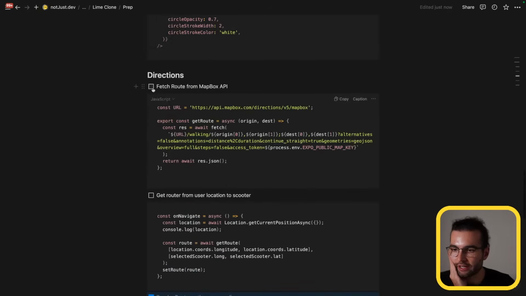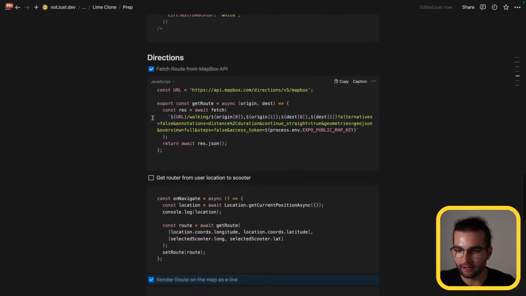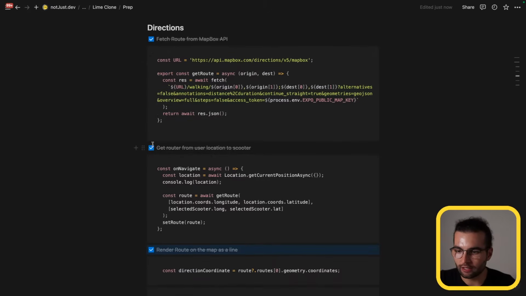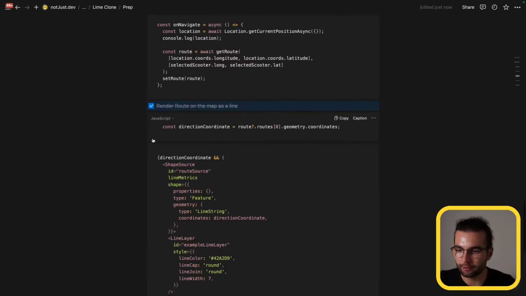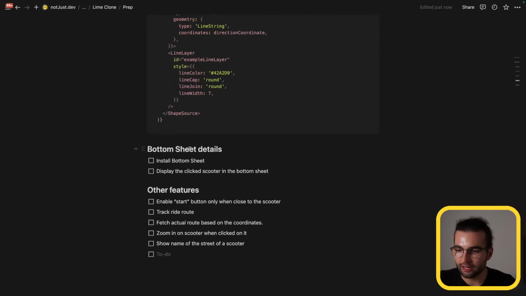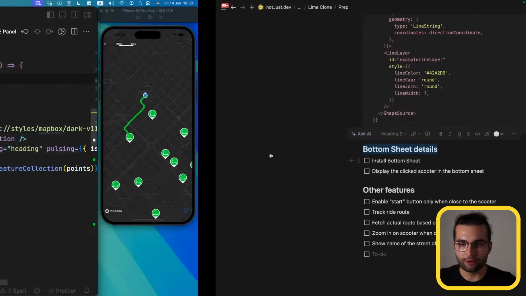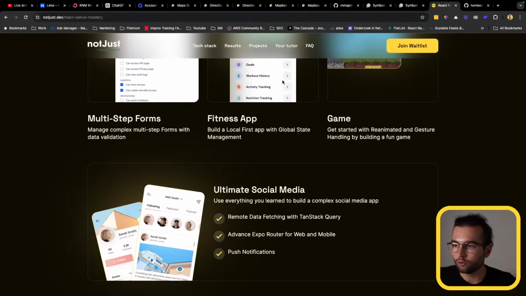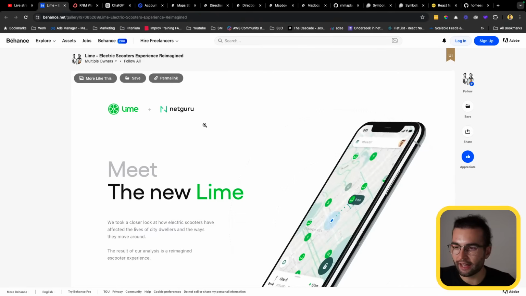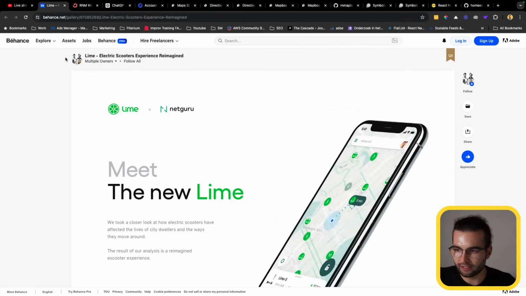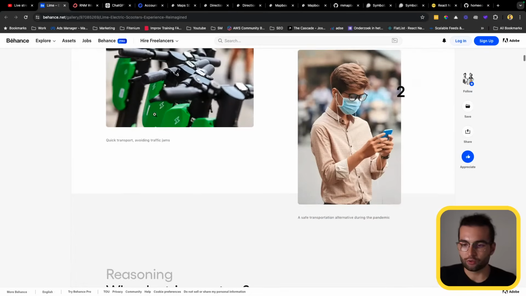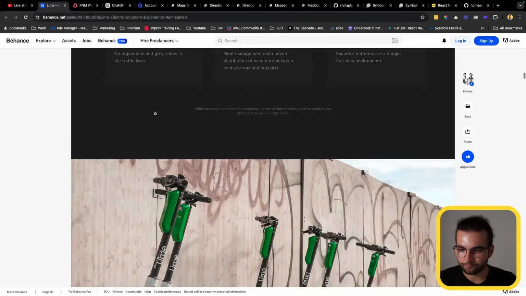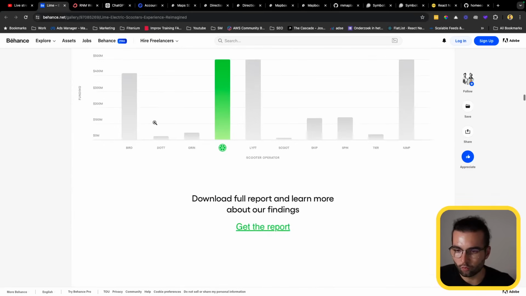Let me see. We have fetch the route. Yes, that's done. We have get the route from the user location. Yes. Render route on the map. Yep. The next step is going to be the bottom sheet details. I'm going to reference the UI that I found on Behance. Not sure if this is official, but probably it is. From here, I looked at some UI of the application. Let me check what I want to show you.